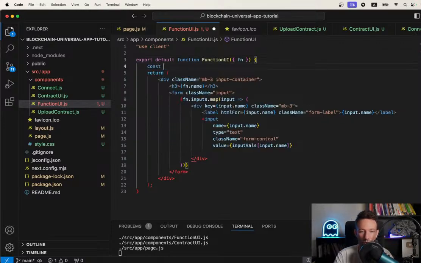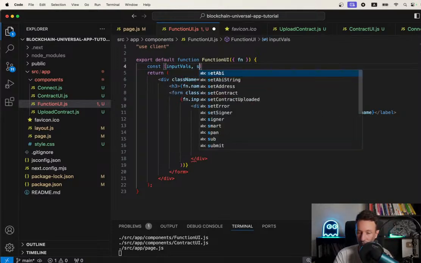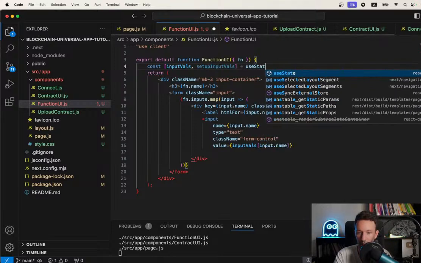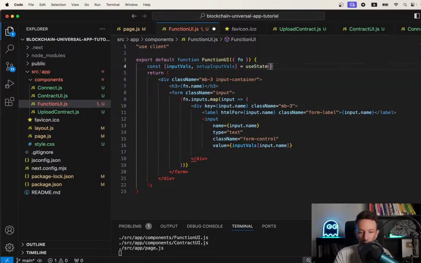So input value, setInputValue. And okay, at the beginning I don't want it to be undefined. I want it already to have the proper shape because it's going to simplify our function.